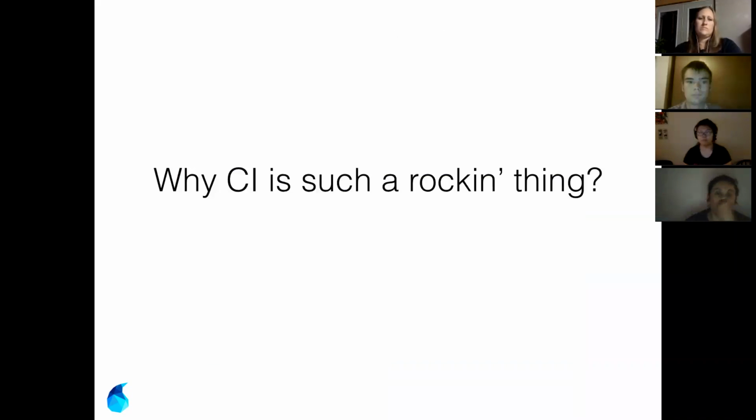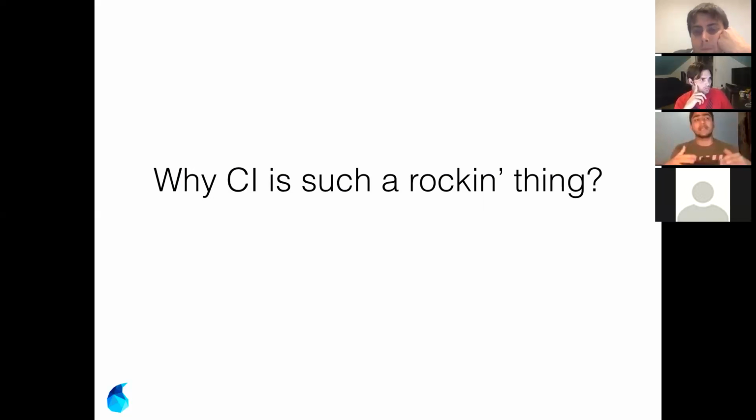All right. So why is CI such a rocking thing? I have a couple of pointers on why, because it solves a couple of problems. The first problem is that when you're working in a group project and several people are working in parallel, there's an integration problem, and CI solves that integration problem. So how do you make sure that work done separately can be integrated nicely? There are different levels of integration problems: merge conflicts, compilation conflicts, and test conflicts.